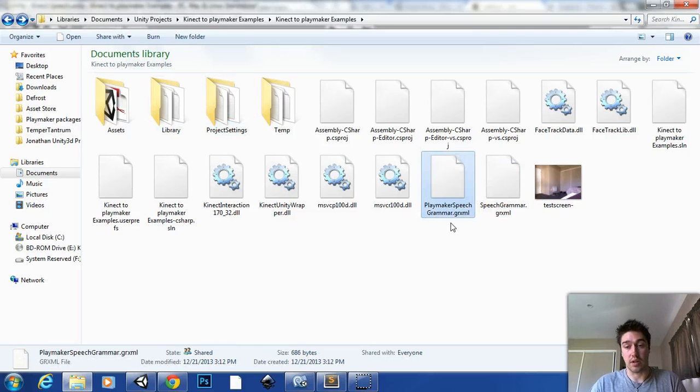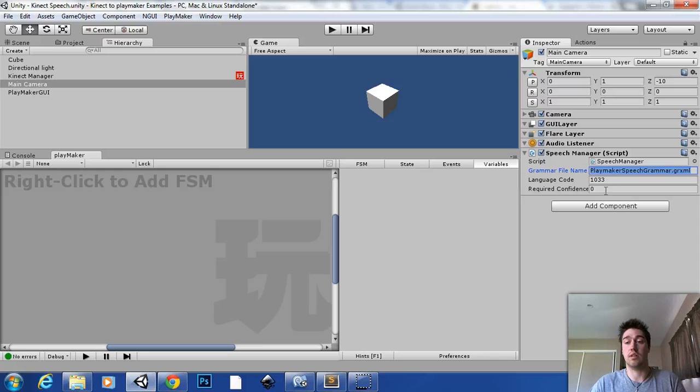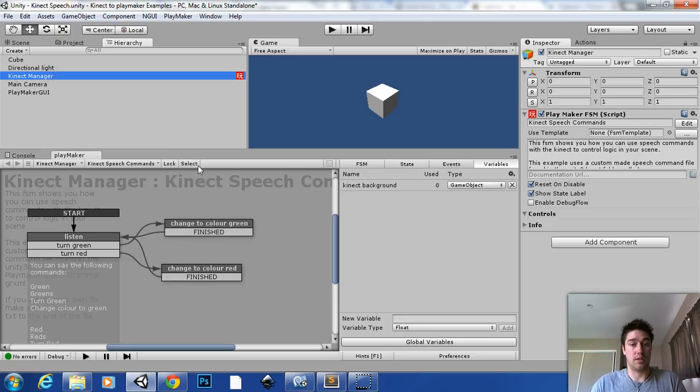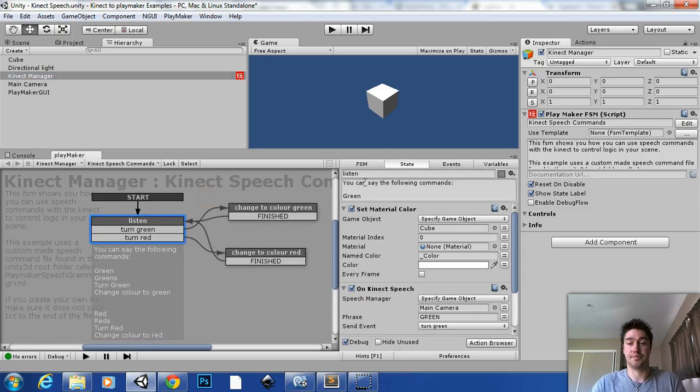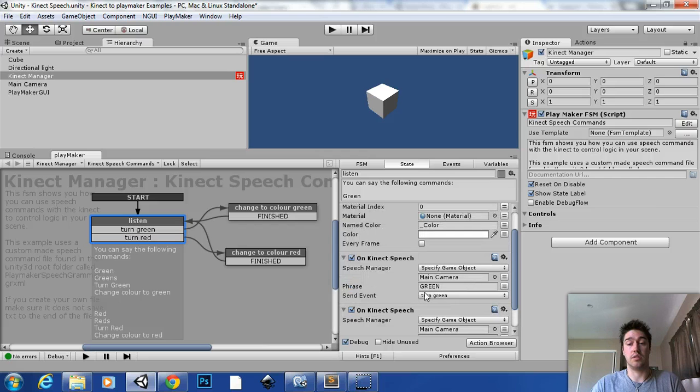You'll need to create your file and place it here, and then in Unity in this speech manager, it will find that file and link it in. So the speech and FSM will look something like this. Again, it's just one action, and in this action all you need to do is just specify what phrase or what tag you're listening to.